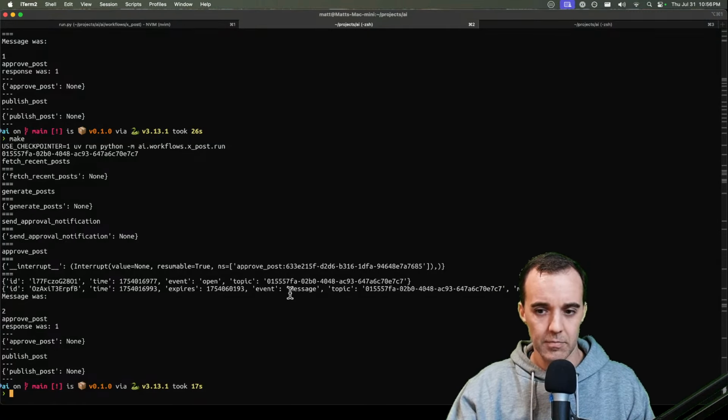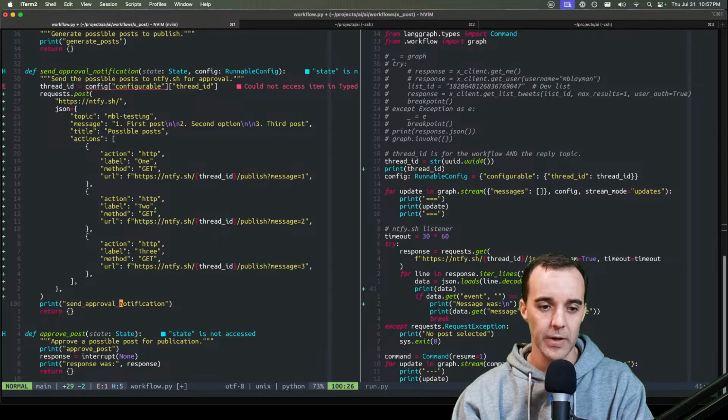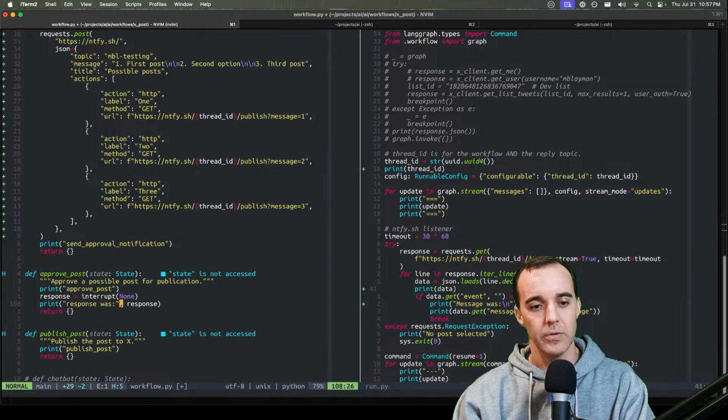Yeah. And then generate posts will stuff them into that list. Send approval notification, we'll pull them out and then actually format the message. We know all the approval mechanics. When we go to do the approval, we'll get to the response.